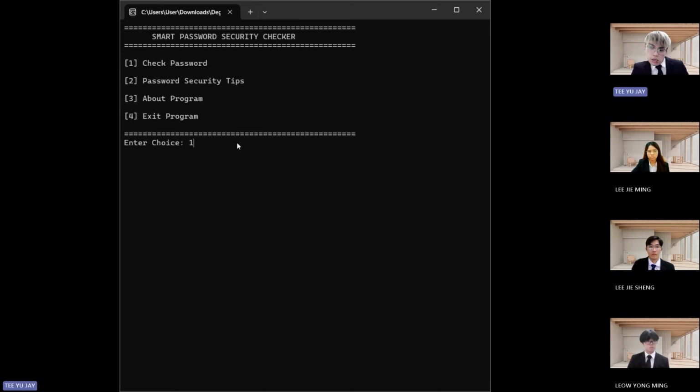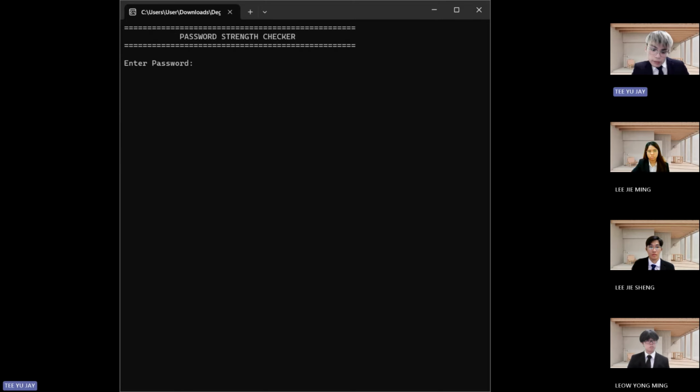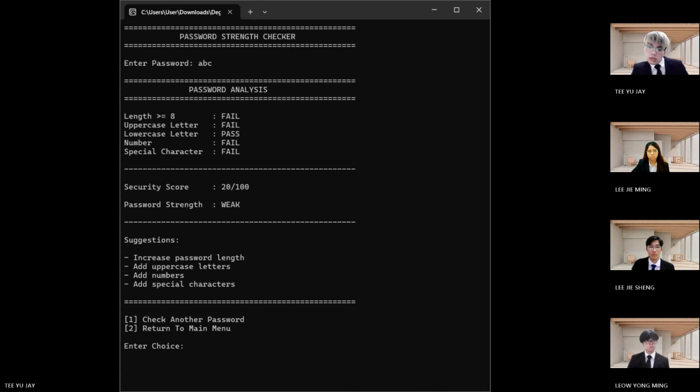So now I'm going to enter option 1, and I'll enter a weak password like ABC. The program analyzes the password by checking several security requirements, including password length, uppercase letter, lowercase letter, number, and special character. As we can see, this password is too short and only includes lowercase letters. It does not include an uppercase letter, number, or special character. Therefore, the program classifies it as a weak password and provides several suggestions to improve it, such as increasing the password length and adding an uppercase letter, number, and special character.